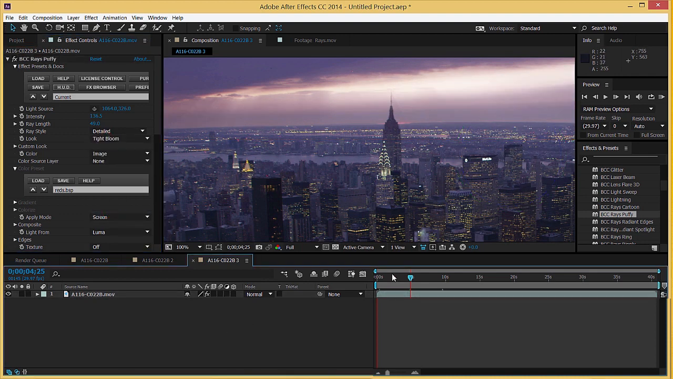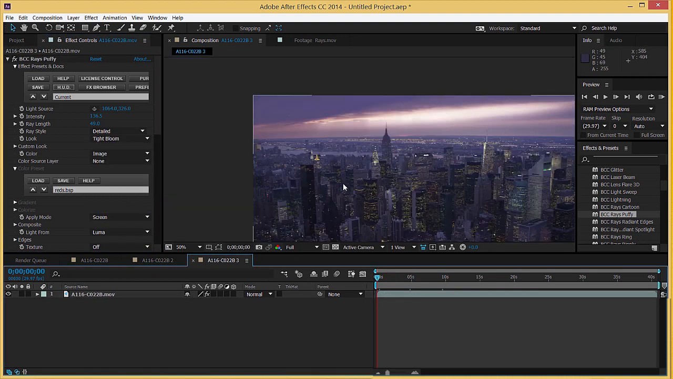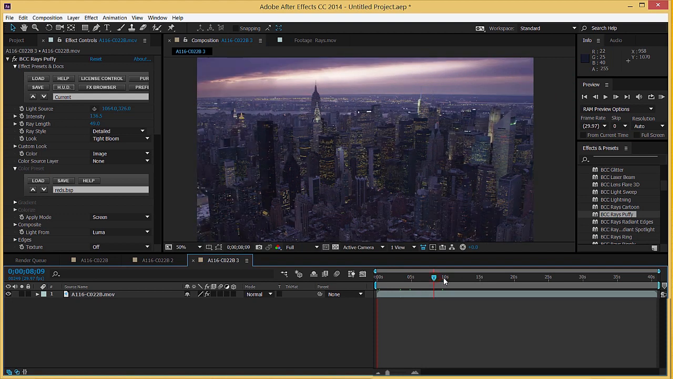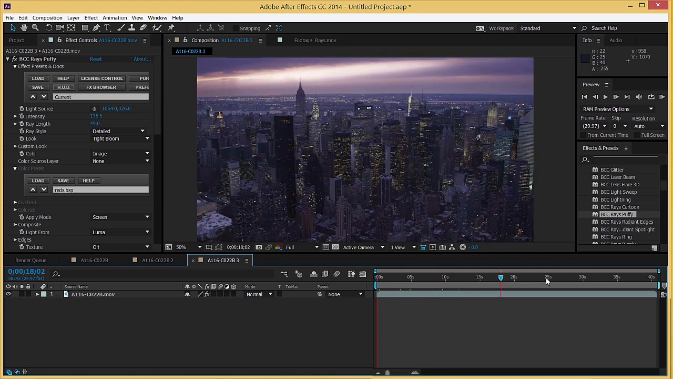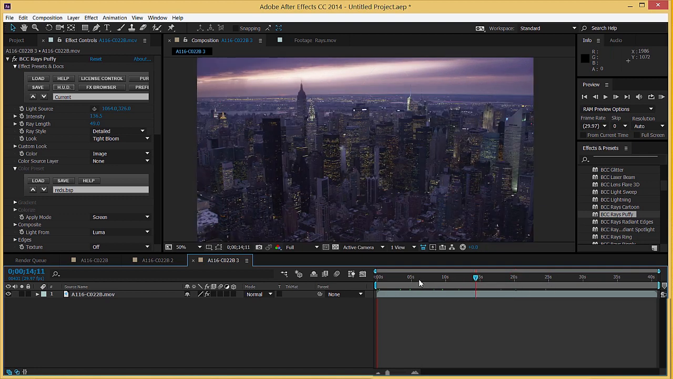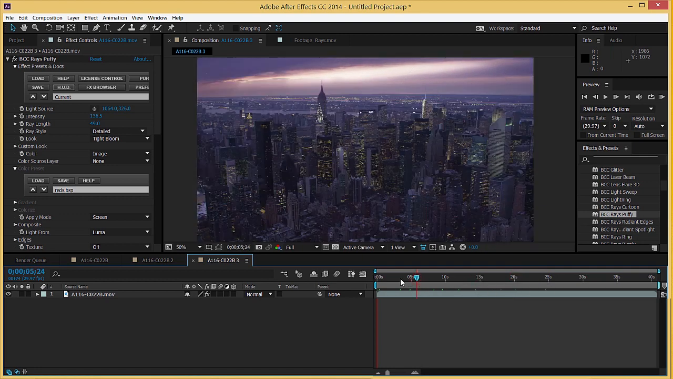Okay, and that's it. So we created really natural looking light rays on our footage in just a couple minutes using the pixel chooser in BCC Rays Puffy. Now, a lot of our filters have these options, the pixel chooser, the motion tracker, and you can do a lot of fun stuff with them.